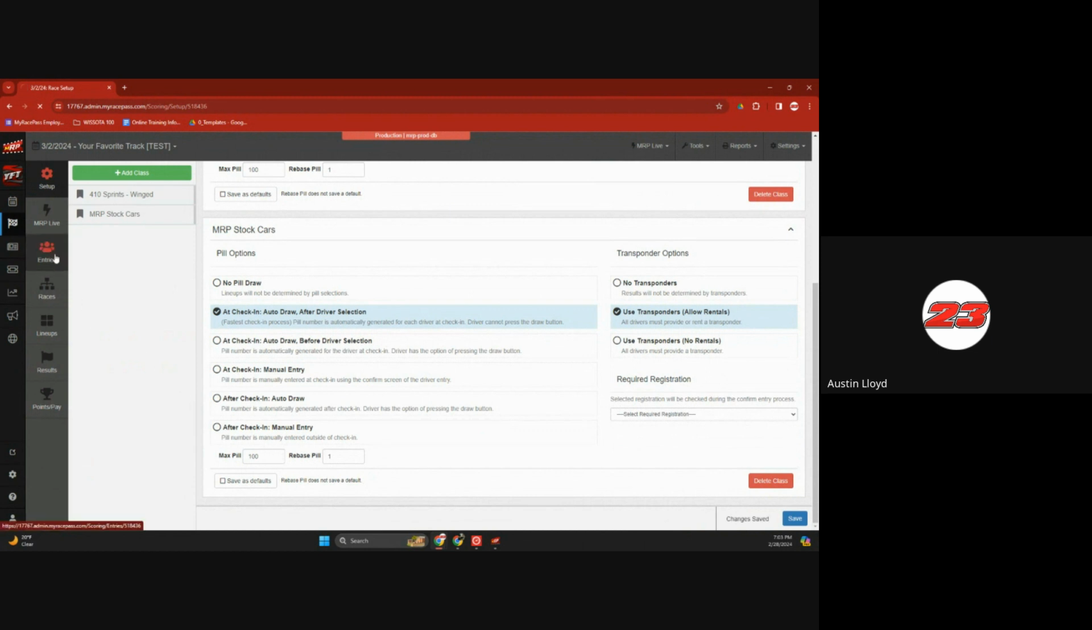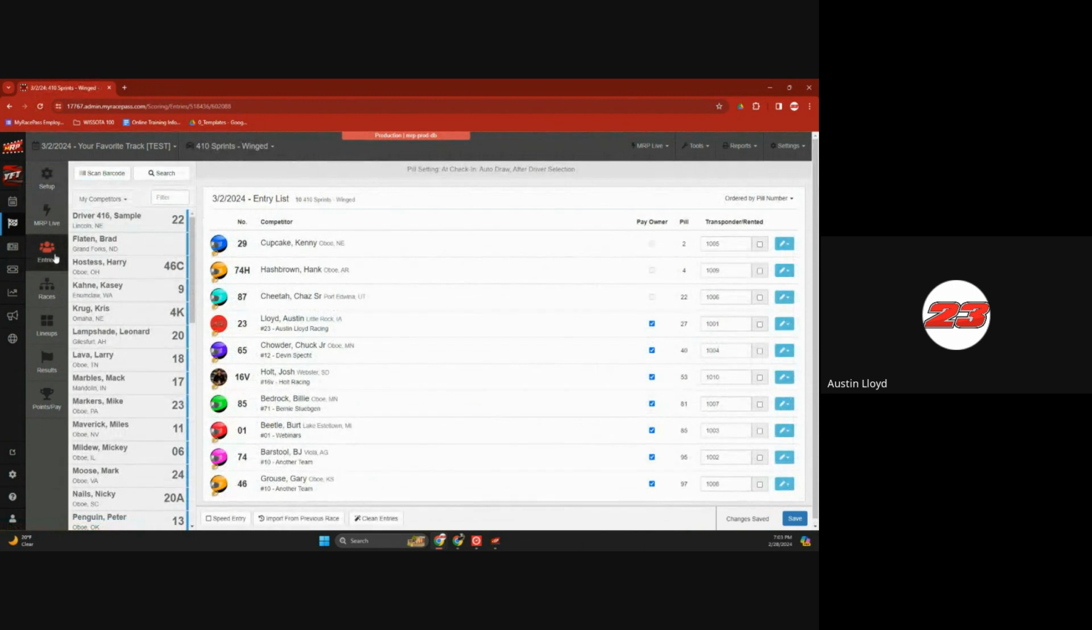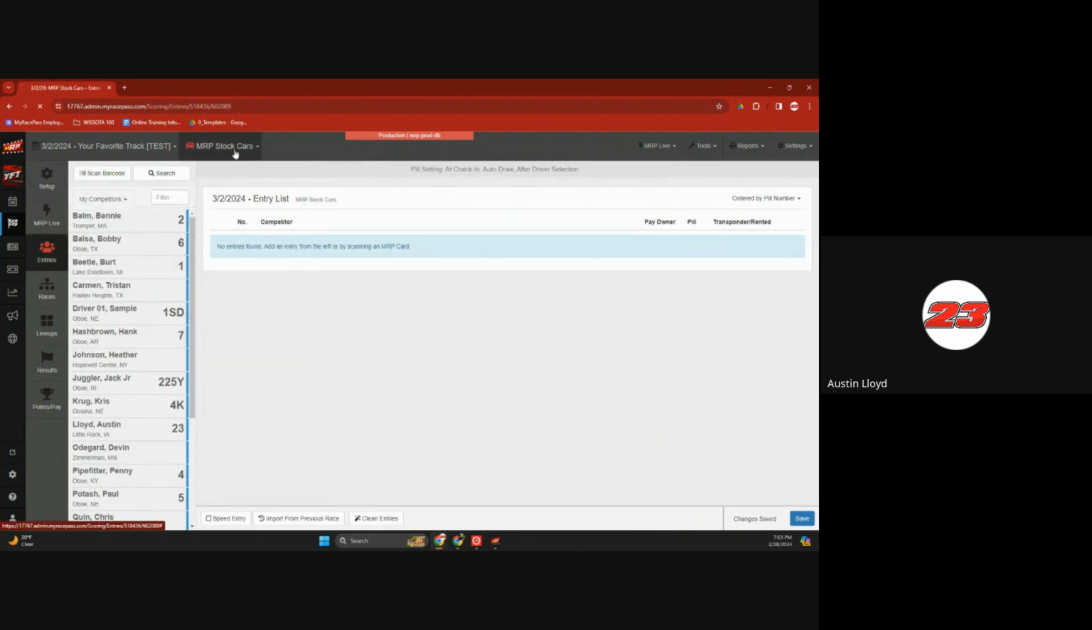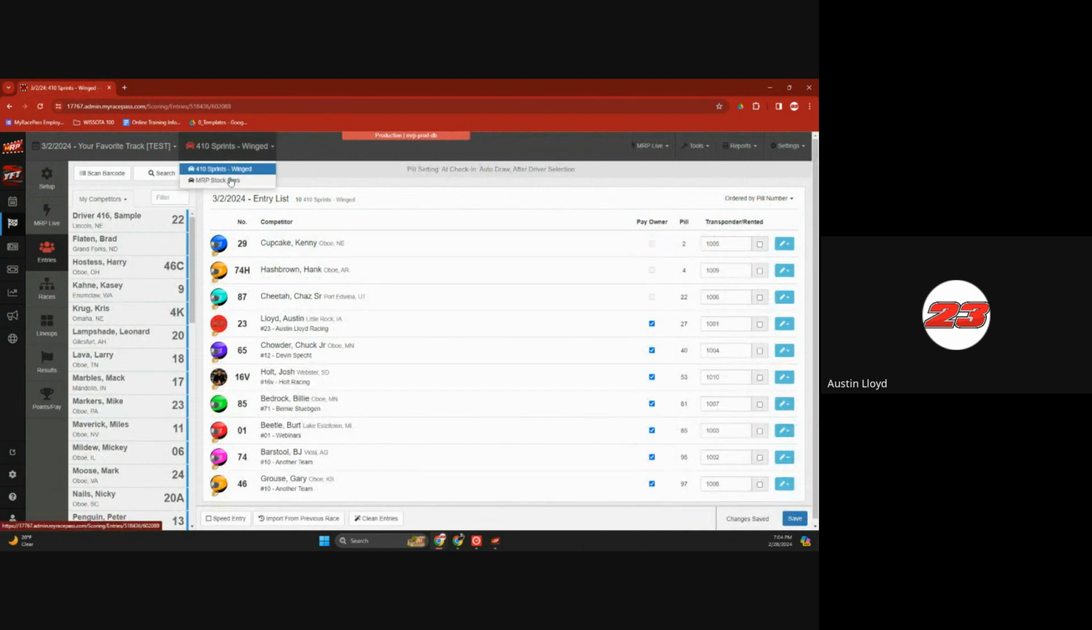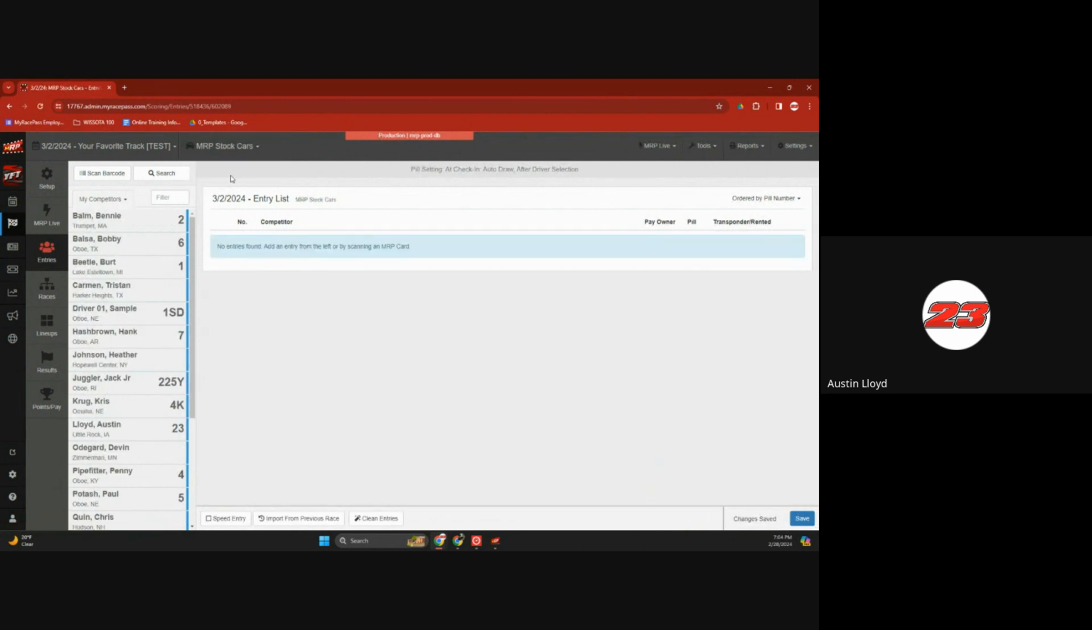From there, I'll jump to the entry screen. Entries is where you can start putting drivers into an entry list. I used the 410 sprint car class earlier for today's session. Tonight, I'll be doing everything through the MRP stock cars. You can see that there's a toggle at the top of the screen to navigate from one class to the other. But either way, this is where we're going to start adding entries.